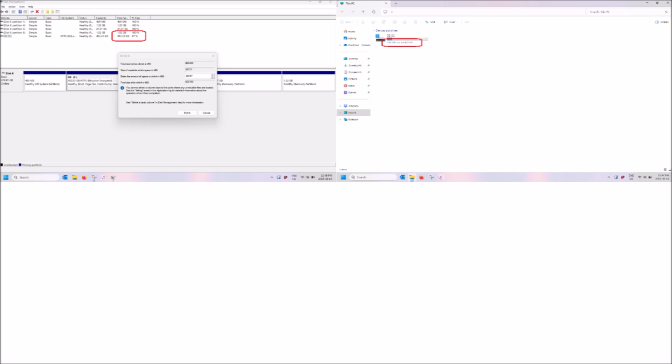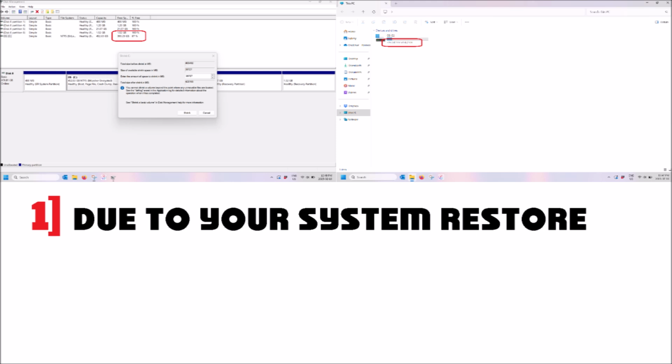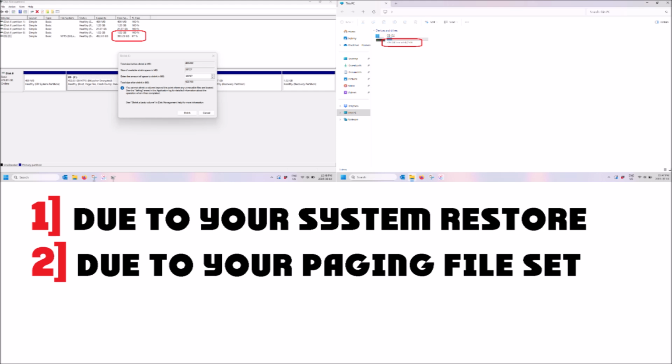The first thing might be due to your system restore. There might be a system restore on your system that is clogging up the drive. We would have to disable that system restore and also get rid of that file. The second could be due to your paging file. There might be an issue with the paging file and we would have to disable that too in order for the hard drive to get up to speed.